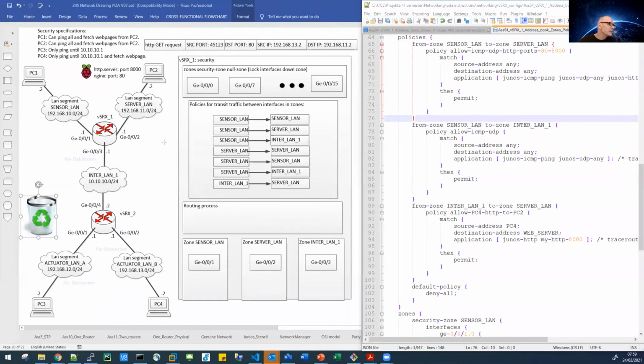We have defined each interface to be in its own zone. Here we have called the zone for the GE001 subnet sensor LAN, as that is also the name that I have put on my diagram. GE002 is in the server LAN zone, and finally GE003 is in the zone interLAN 1.